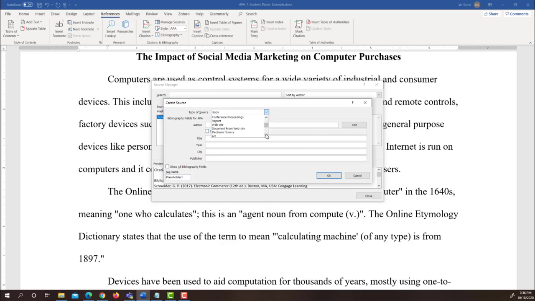Notice all the other types of things you can use as well. Since I'm using a book, it gives me the form that is needed for a book. And it gives me almost everything I need. And I say almost because, yes, these are all required, but this book is a 5th edition, and there's nowhere here to put a 5th edition.